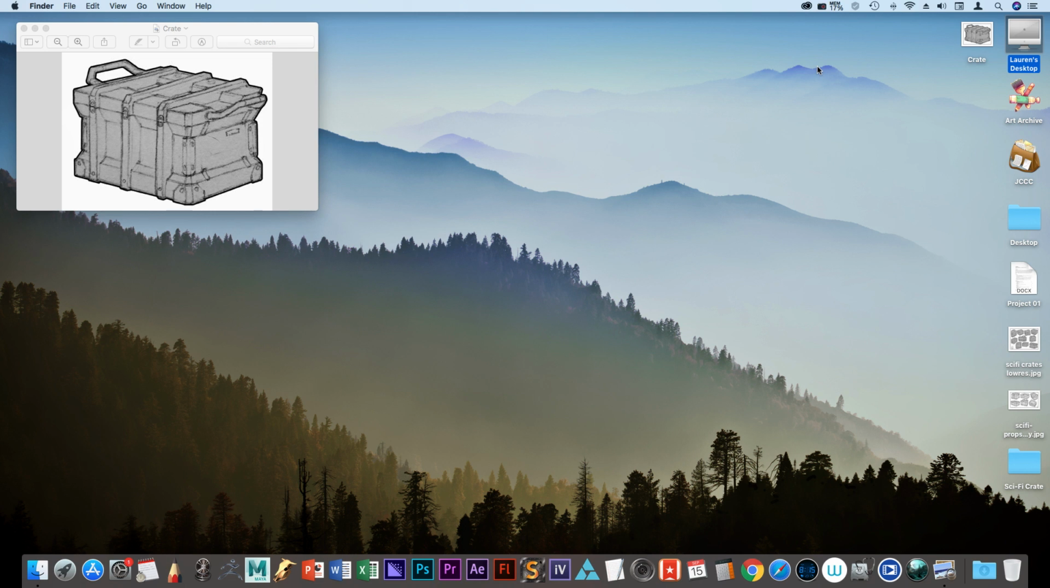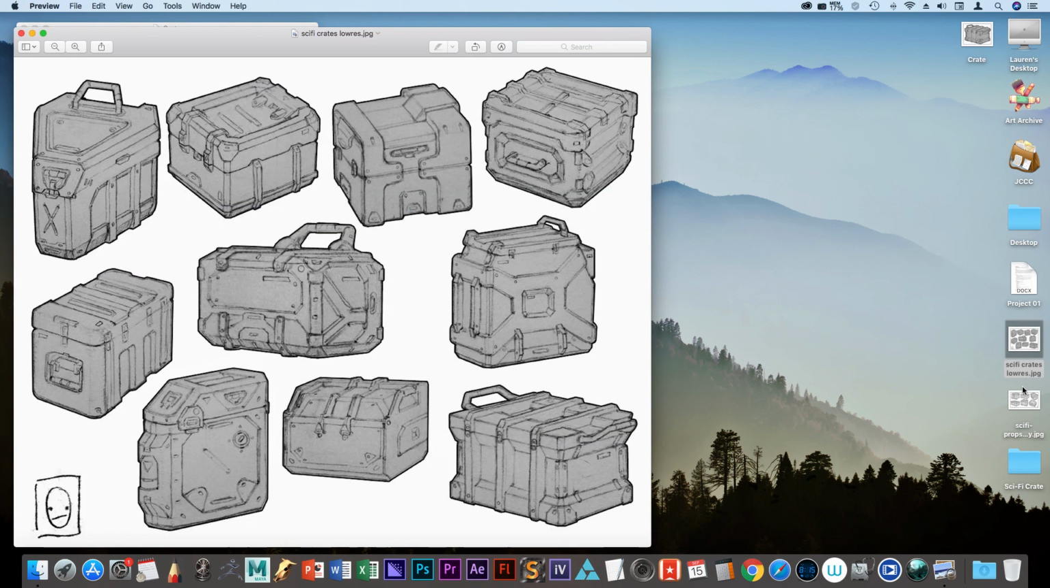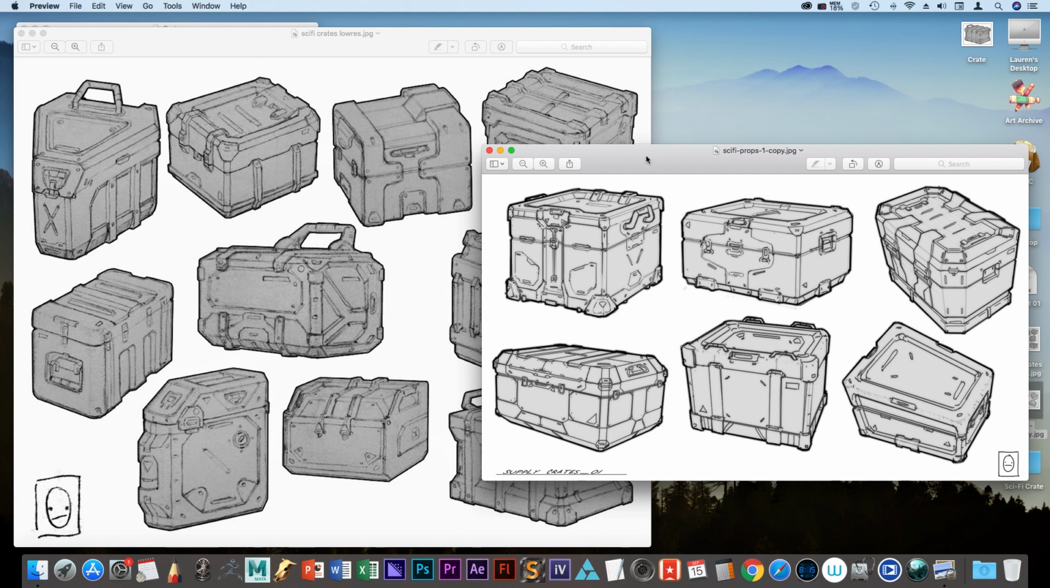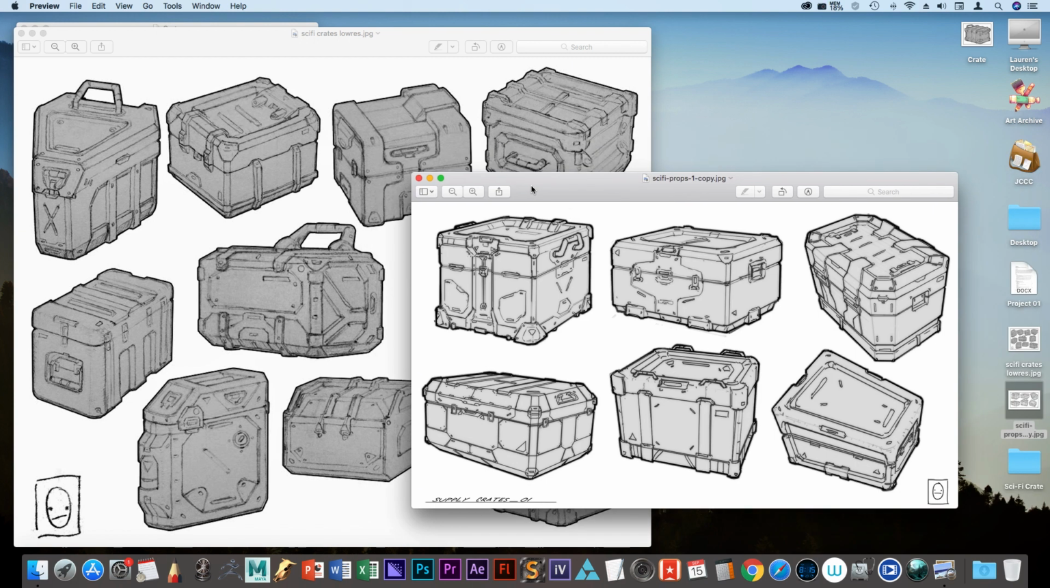Tutorial. My name is Lauren Kimball, and we are going to start working on Project 1 for ANI 150, the Sci-Fi crate. Now on Canvas, I provided these concept sketches that I pulled from the internet of Sci-Fi crates, and your task is to model and texture one based on the reference.